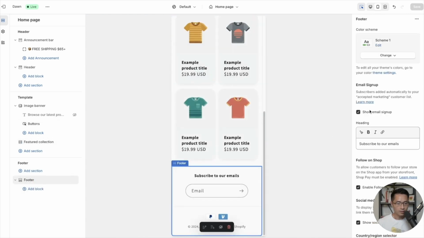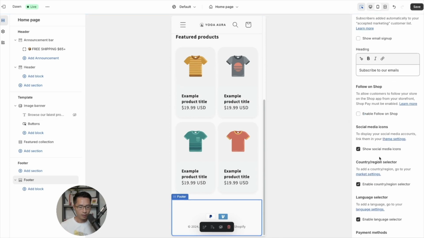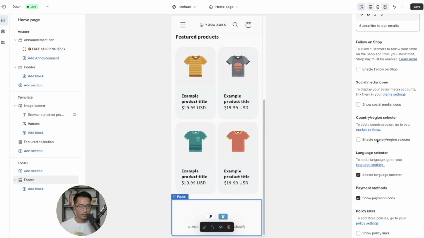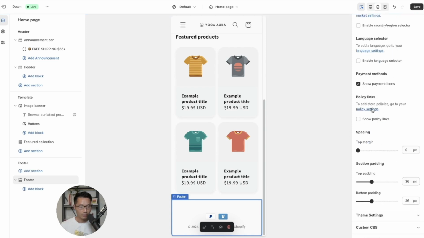And let's uncheck show email sign up. Let's uncheck enable follow on shop. Uncheck follow social media icons. You can also uncheck enable country and region selector since we are just going to focus on United States. But if you are selling internationally, you could definitely leave that on. And uncheck the enable language selector. And then the rest is fine. You can click on save.